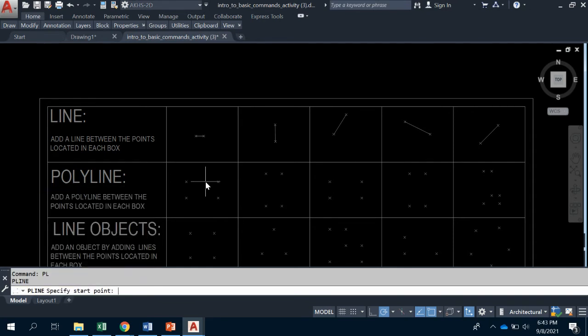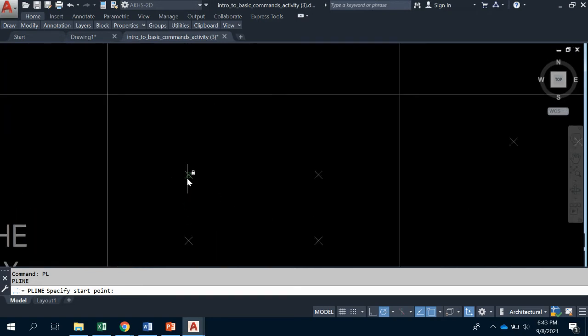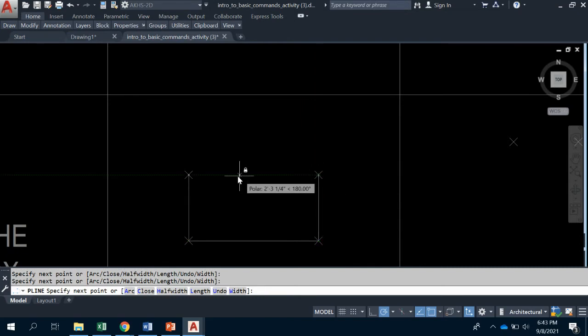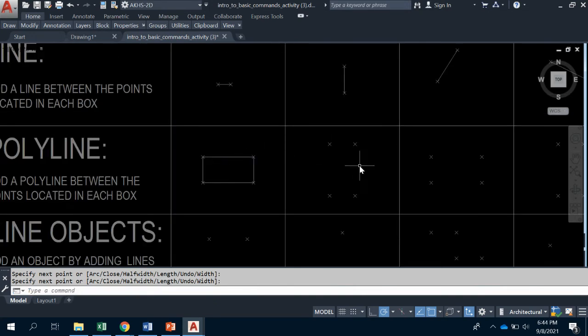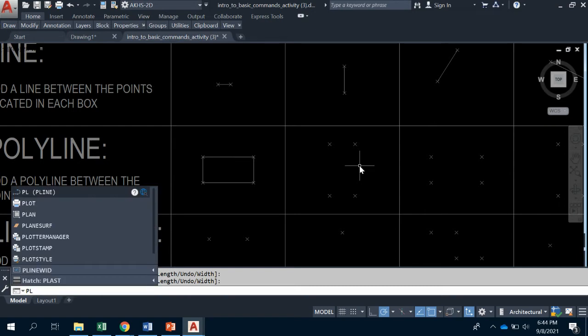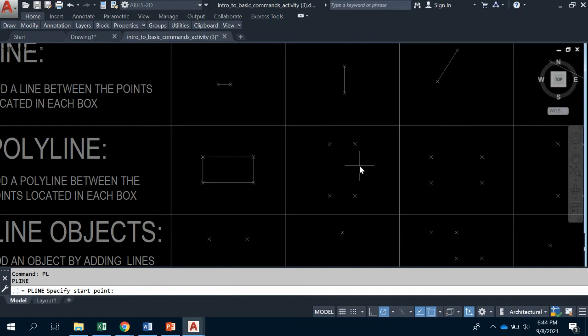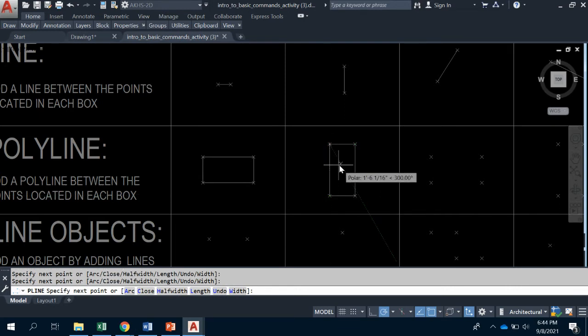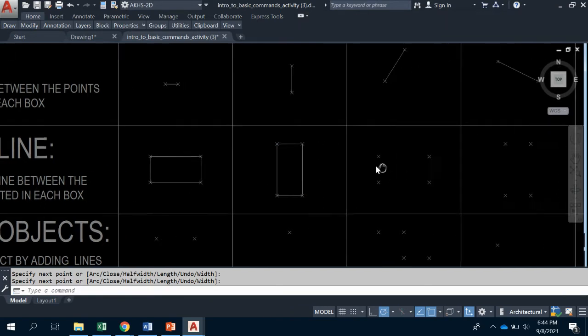PL, press enter, and we're going to connect these points to create a box. So I'm going to left click here and release, left click here and release, left click release, left click release, left click release, and then right click to escape that command. One more time so we're familiar with the command itself. PL is your shortcut for polyline, and then press enter. And then we're going to work our way around these points again, left clicking and releasing at each point, and then right click to escape.